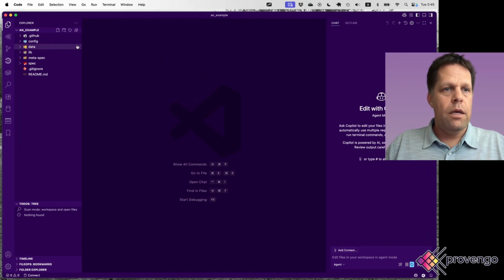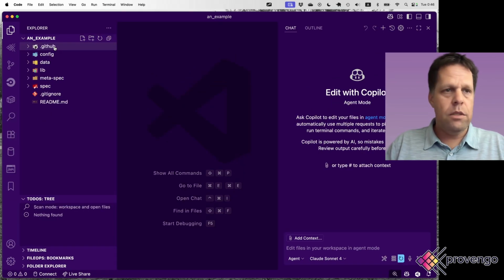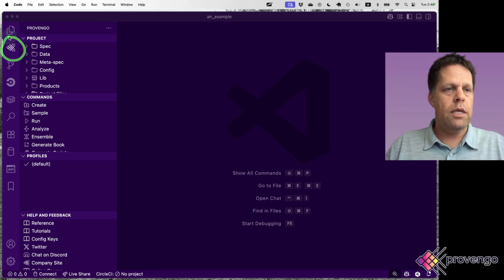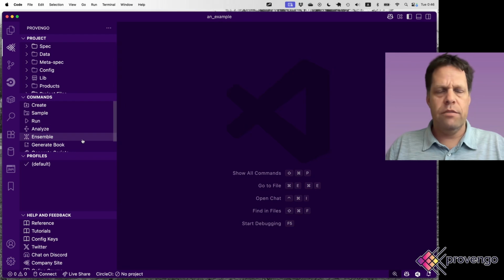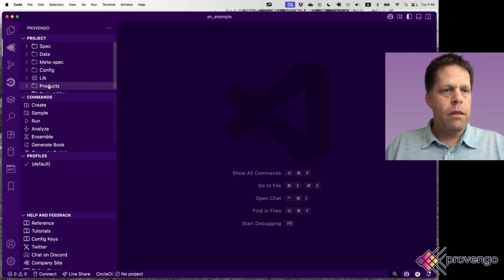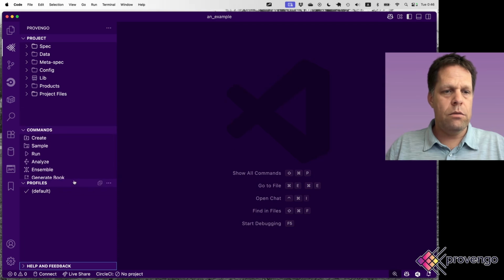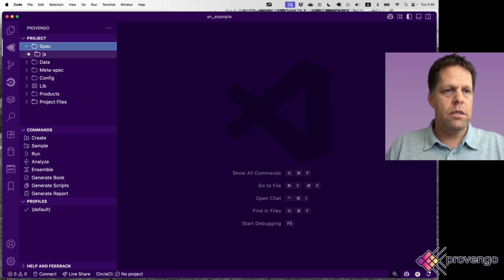What we see here is just a regular VS Code, but it has Provengo's IDE installed. It's publicly available on the VS Code marketplace. There are various panels which we will not look into at this point, but what we are going to look at is the specification. Let's start with the specification.